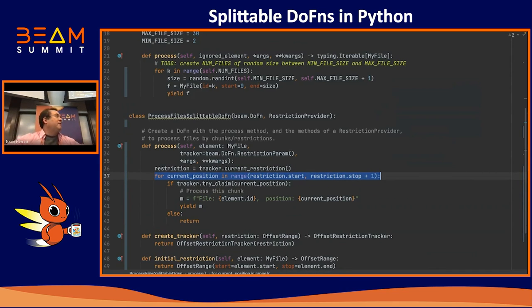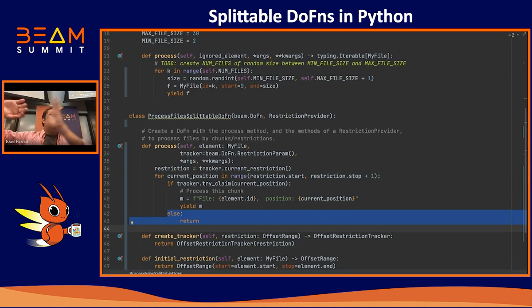I could go, I don't know, like 100 bytes per 100 bytes or whatever, like the chunks could be anything, okay? And here I'm going one by one for simplicity, okay? So I traverse the full restriction, I claim each one of the positions. If everything goes fine, I process this. If for whatever reason the position has been claimed somewhere else, this means that the runner has done something that requires me to stop processing, okay? And then it will be the other worker that is assigned, if there is another worker, the one that will finish, and if there are no more workers, well, there will be no more processing.